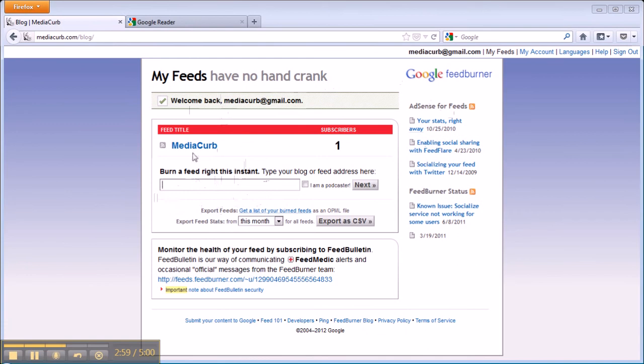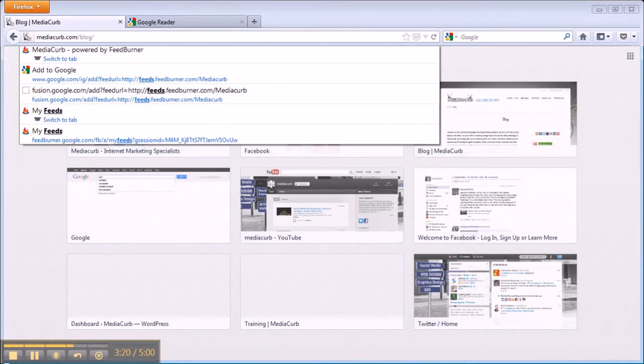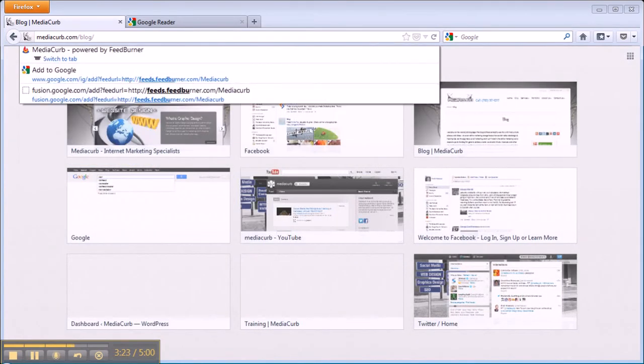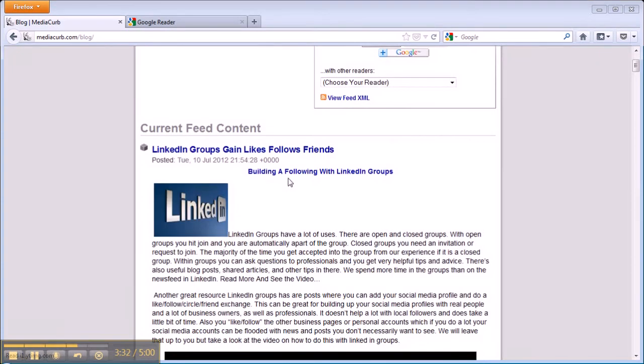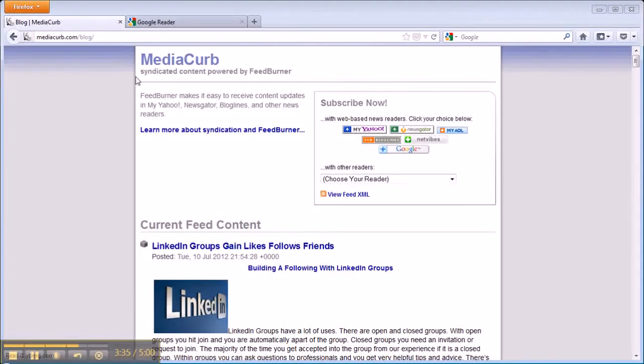So for this one I did MediaCurb, I put in http MediaCurb.com/blog, and then I would just hit next, and it burns that feed and gives you the URL to it. The URL for ours would just be, I think, feeds.feedburner.com/MediaCurb, and that's the URL it gives you. So you can show people that, or if you have a little RSS icon, that's what you would put in it. You'd put in the actual feeds.feedburner.com URL. That's a quick explanation.